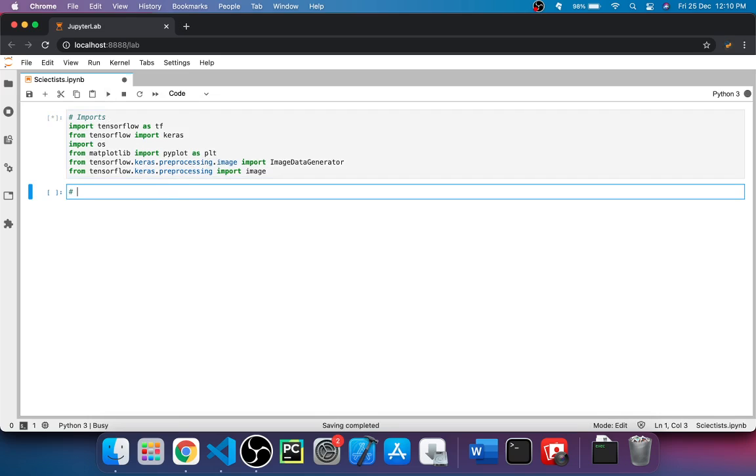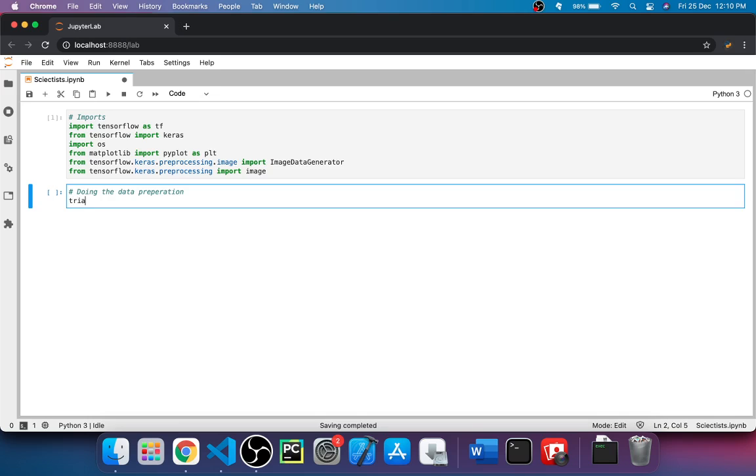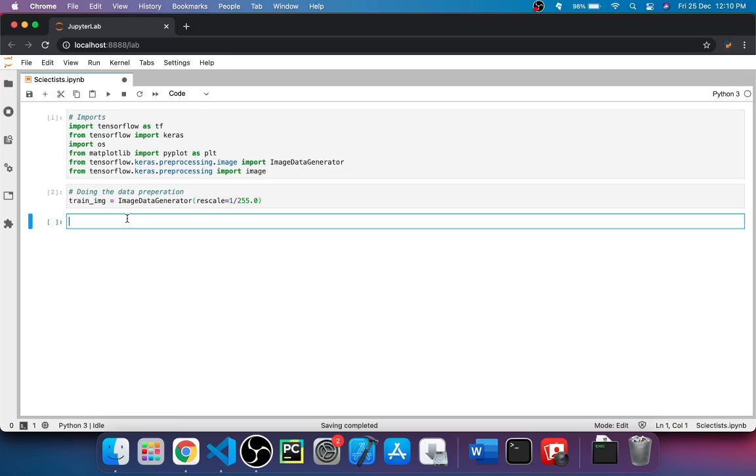Now doing the data preparation. So we need to get a training image generator, and grab the ImageDataGenerator property, and we need to grab the rescale property of it and divide it by 255.0, and let's just run the program.